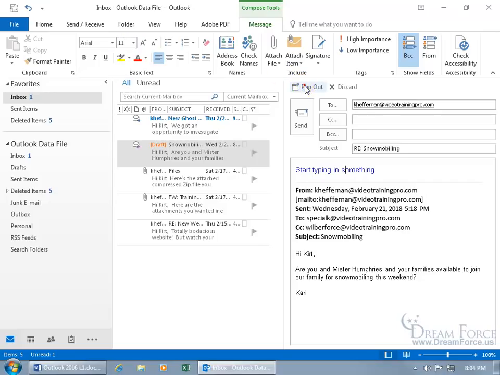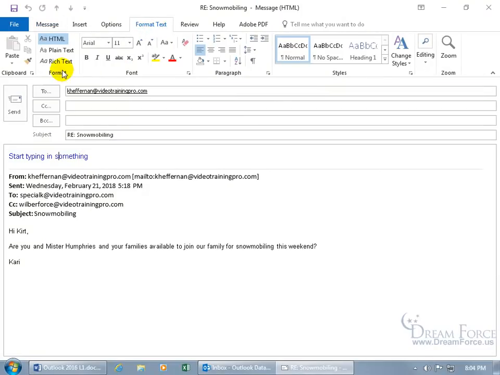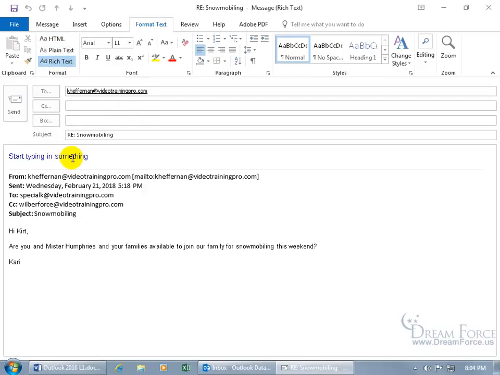In fact, let me go ahead and pop this out. And as you recall in an earlier training video, let's come up here and click on Format Text, and we go to the Format group. Now the HTML and rich text, as we discussed, when you select it, it doesn't really do anything down below. But when you click on plain text, remember we said that any plain text message is going to be in Times New Roman.